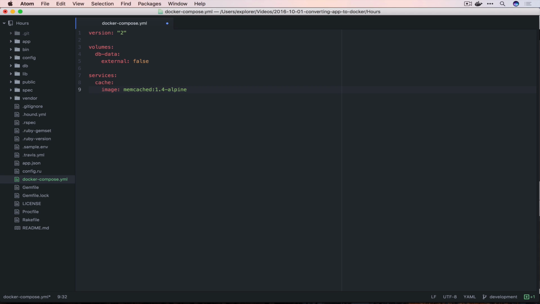And the reason we want Alpine here in the image tag is that Alpine is a really small Linux distro, so it just means that this image is going to be really small. Ideally, that's kind of what you want. It uses up less of your storage on your server that way.